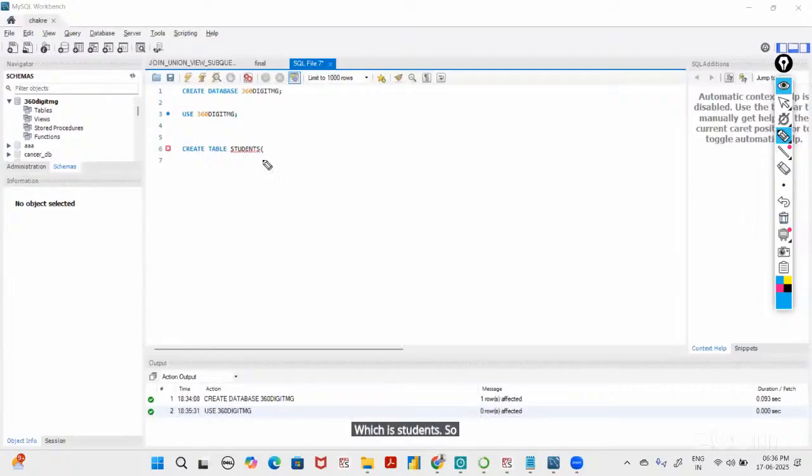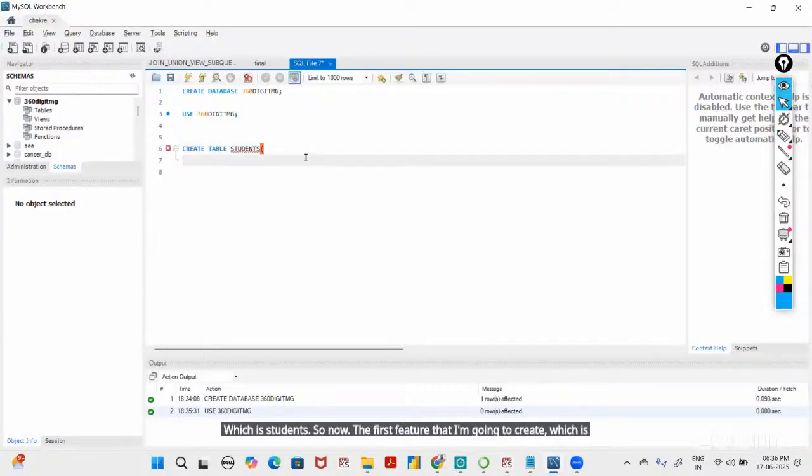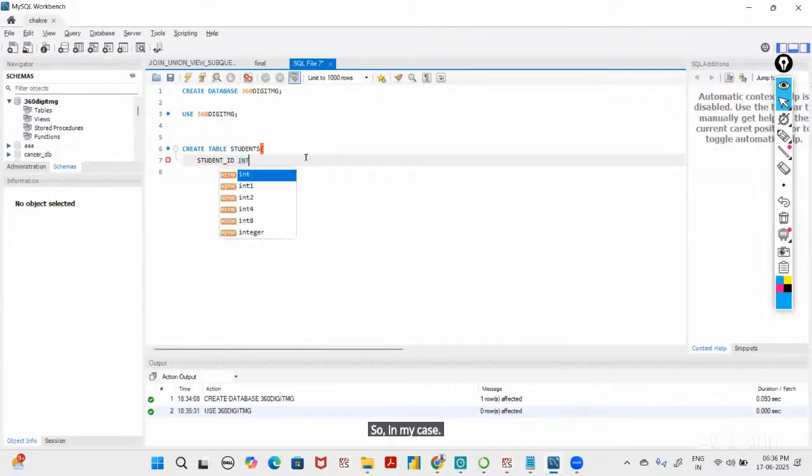The first feature that I'm going to create is student ID. Whenever you create a column in SQL, we need to mention the data type. In my case, I'm going to assign the data type integer.